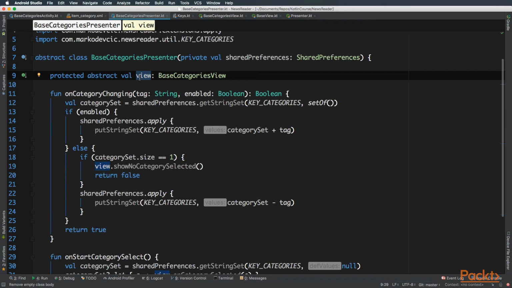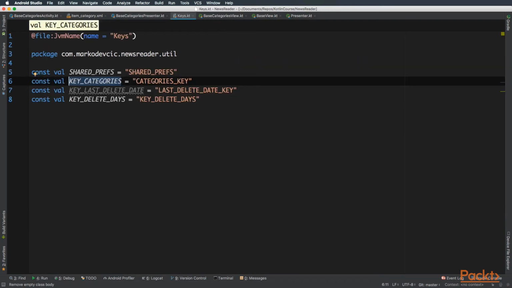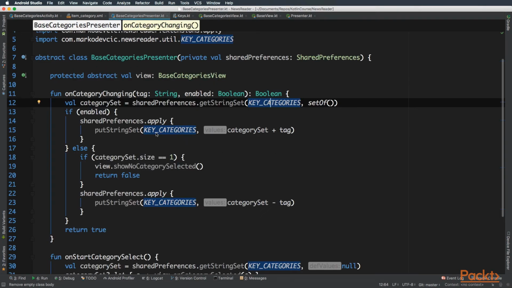And the presenter has two methods. On category changing will be called from the view when the user toggles a button for a category. The tag parameter represents the category, and enabled tells us if it's checked or not. Inside the method we obtain the string set, which represents the saved categories, from the shared preferences by this key, and this is just a constant defined in the keys file. If the category was selected, the enabled argument is true, and then we just append the selected category to the existing ones. And we do this with this syntax.